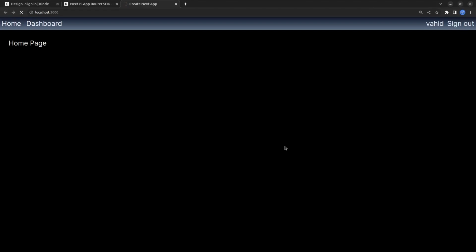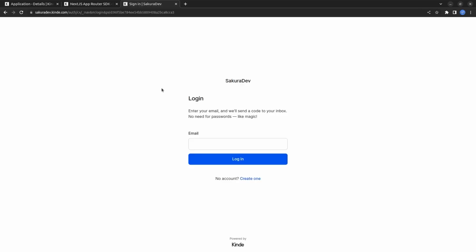Okay, open up our browser. Let's first sign out from our application. Okay, so now you can see we're not logged in into our application. So if I click on the dashboard, you can see that we are redirected into the login page automatically. So yeah, in this way we can protect our pages from unauthenticated users.